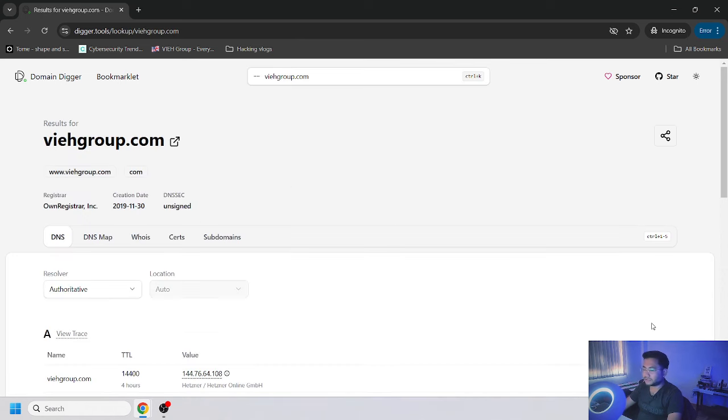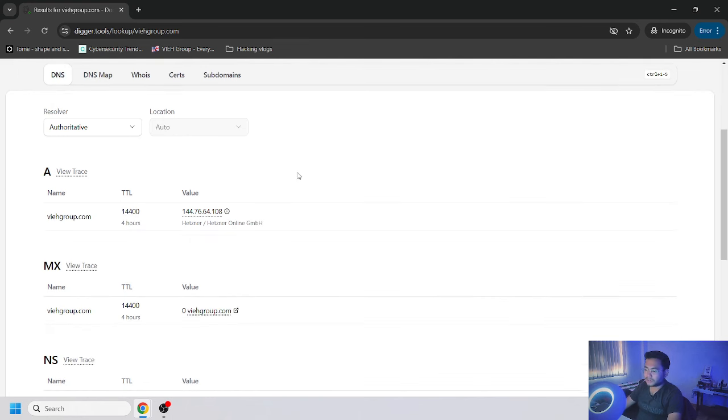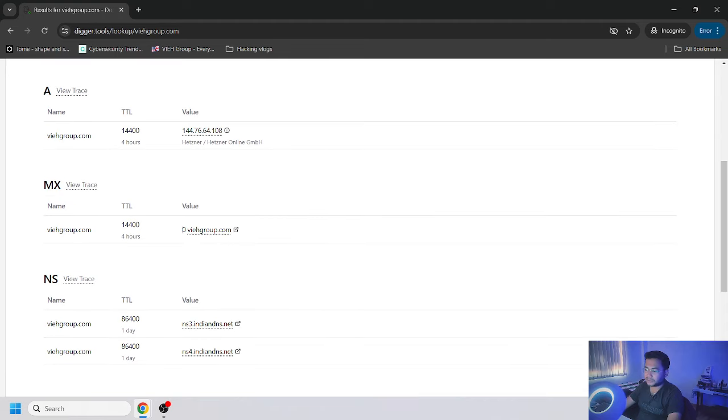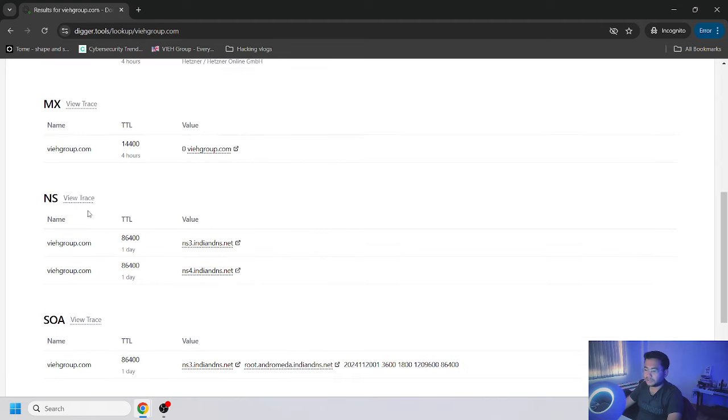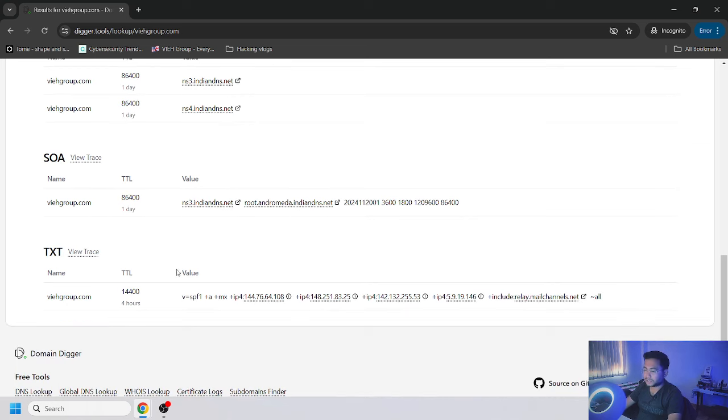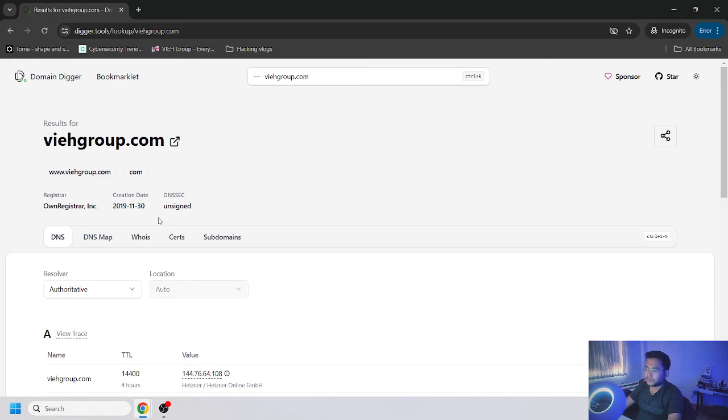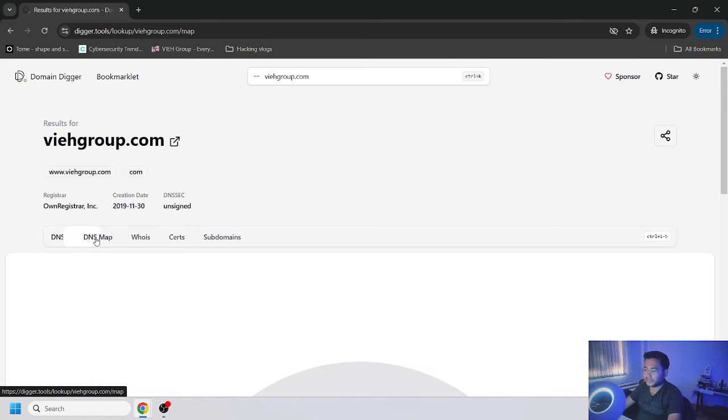We are targeting viehgroup.com as always. So this is what we got. At first, it shows the IP address of the website. This is the MX record. This is the name server, which is Indian DNS we are using. Then SOA and TXT information which is available. Next thing they provide is the DNS map.